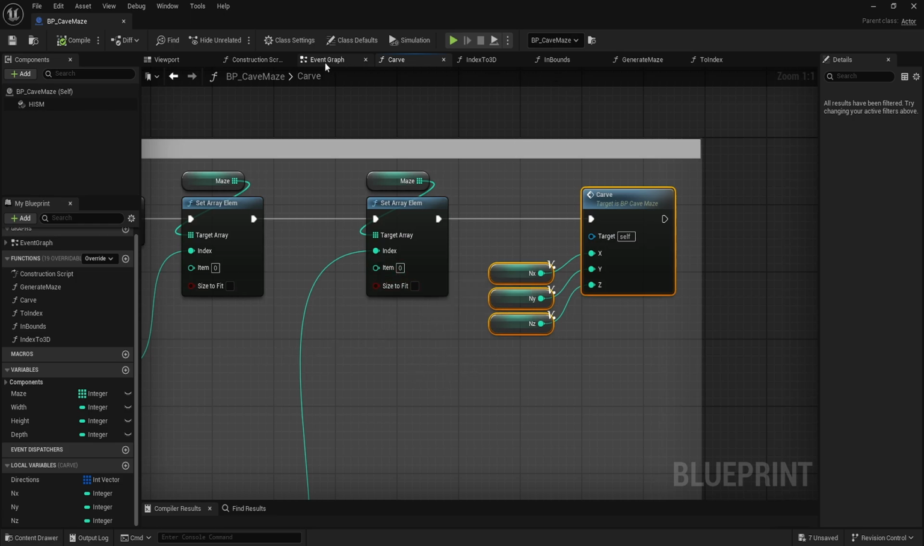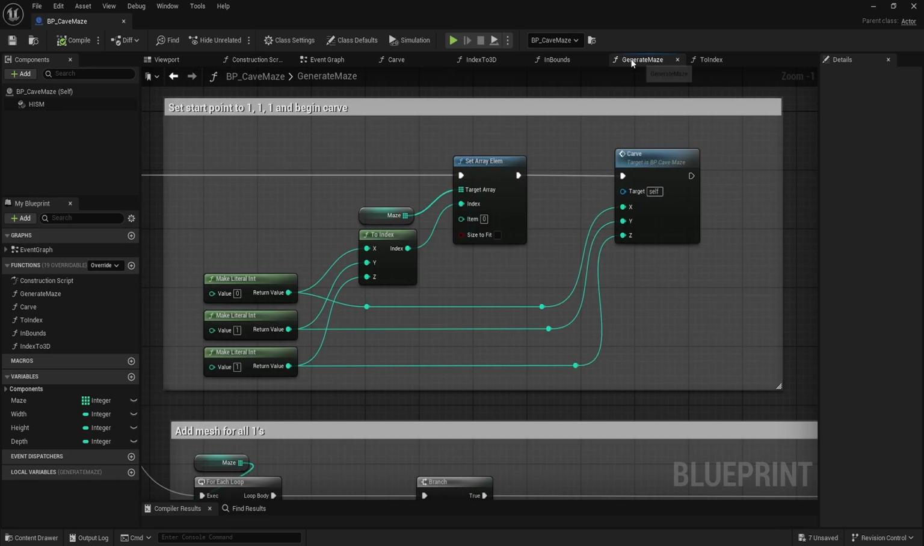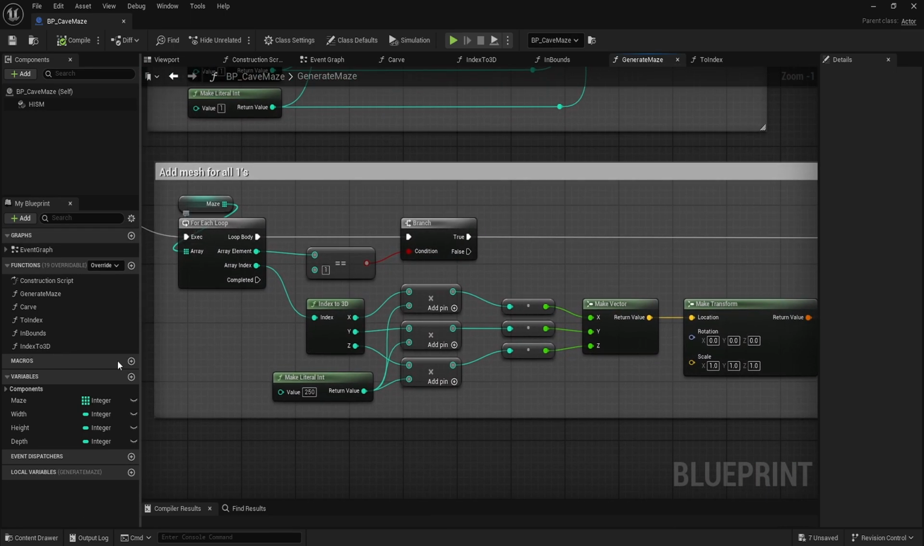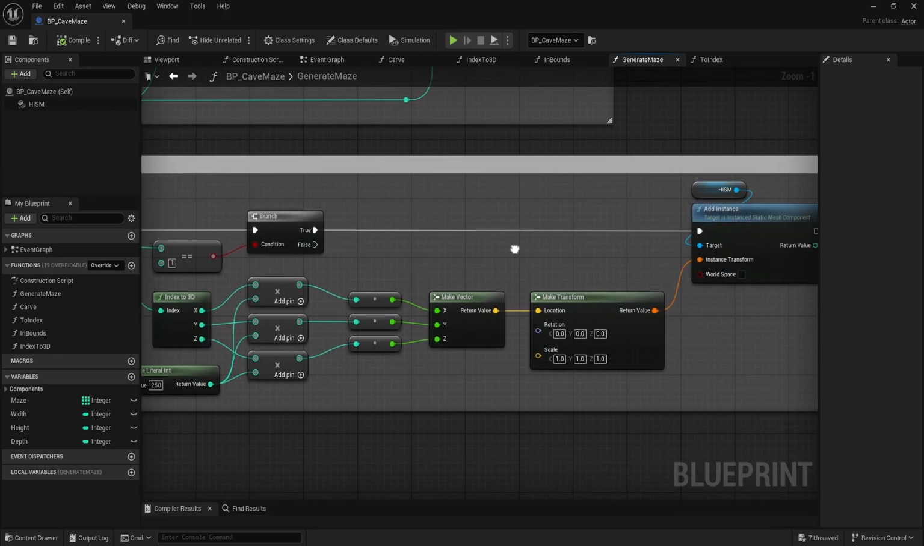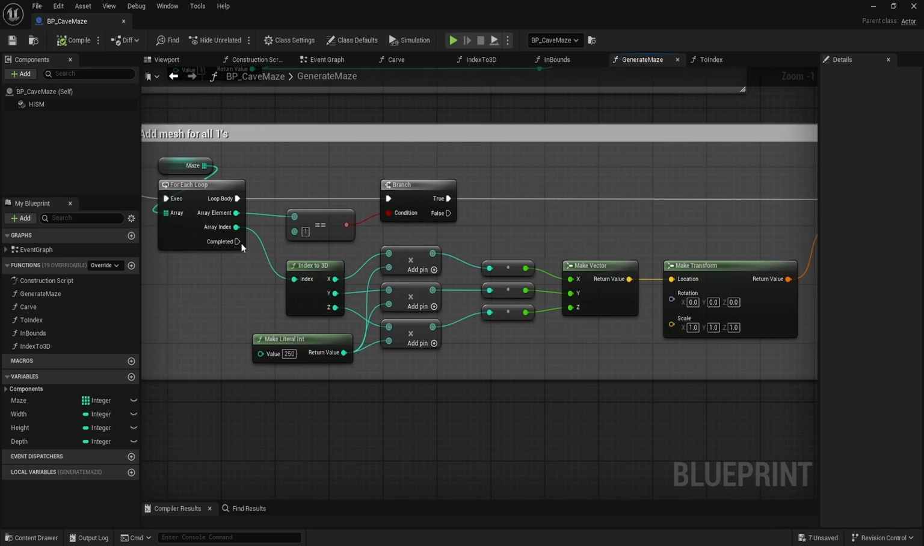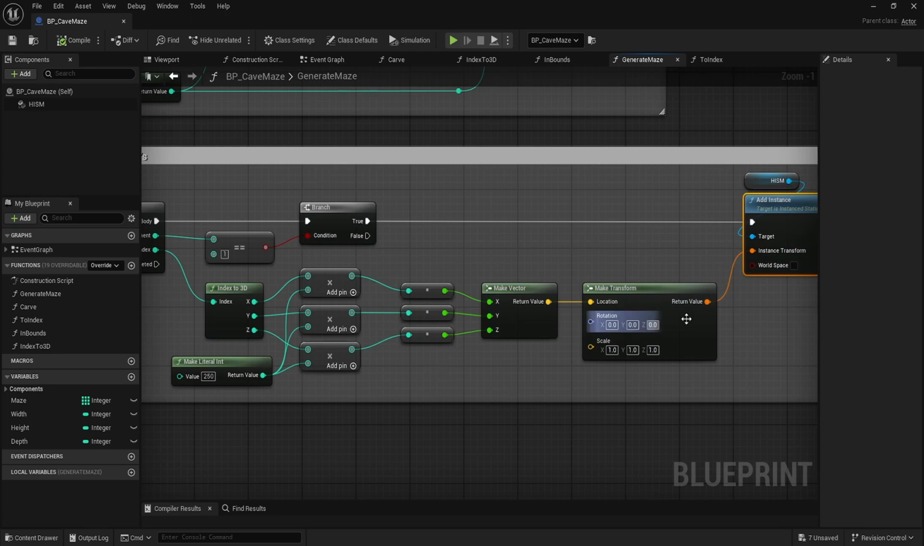Now if we head back into the generate maze here off this second sequence, what we'll do is we'll loop through that maze array, and we'll just check to see if it's a 1. And if it is, we will add an instance to that hierarchical instance static mesh. And here we'll just take that index, convert the index to 3D, and multiply it by whatever size your box is. So mine is a 250 by 250 by 250 box, so we multiply that, and then we create the transform and just add it. And that is pretty much it.